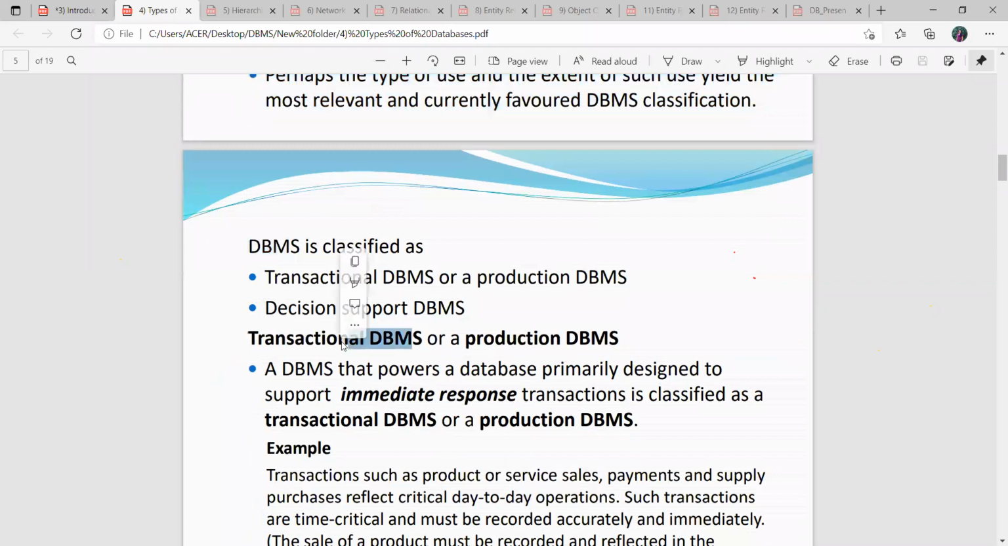So this transactional DBMS is suitable for sales, that means transactions in a supermarket, likewise. So it needs to have an immediate response. That means this DBMS can control the database which is designed to support the immediate response.